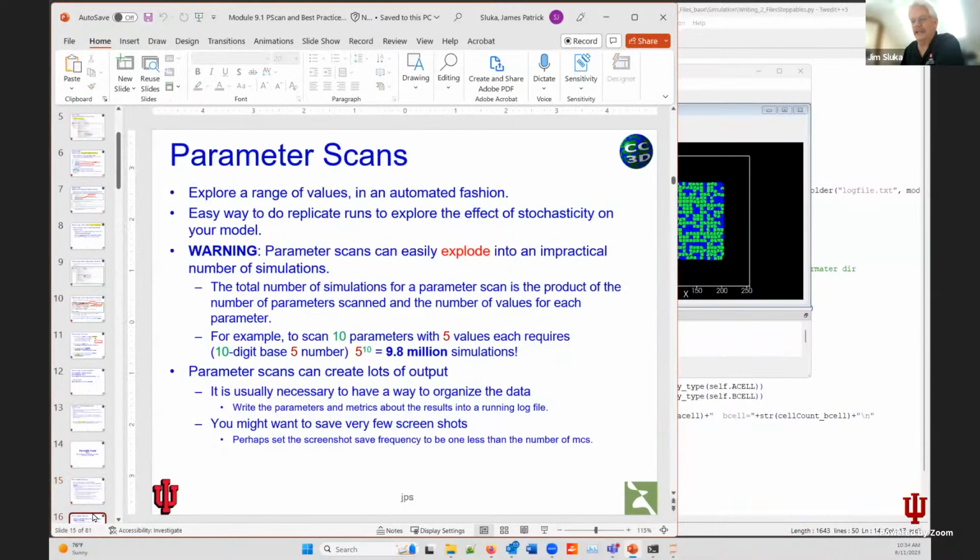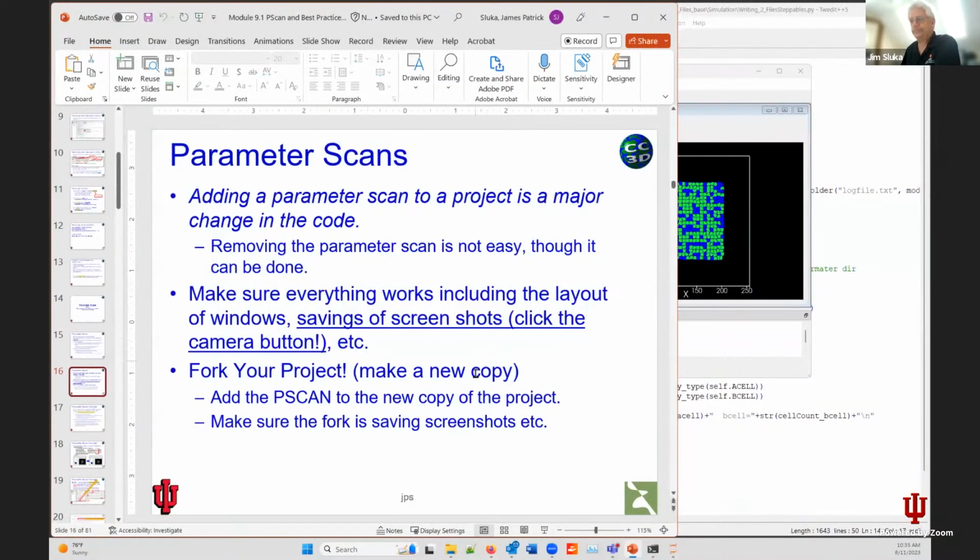So moving on a little bit. Adding a parameter scan is a major change in the code. Once you put it in, it's hard to get it back out again. It can be done, but it's a lot of work to get it out. It's more work getting a parameter scan out of a simulation than it is getting it in.